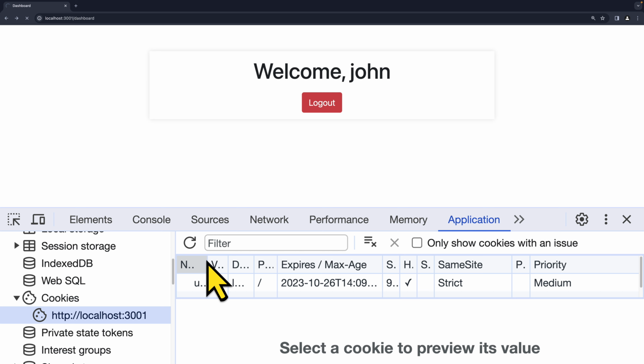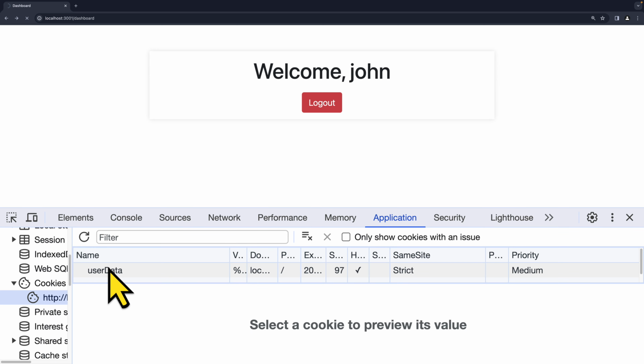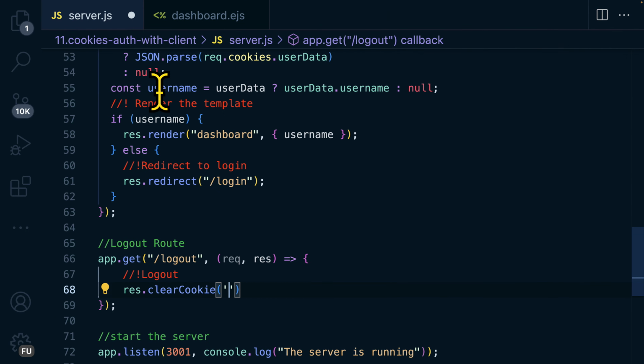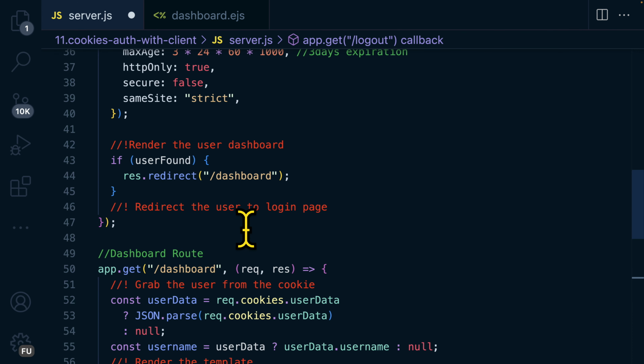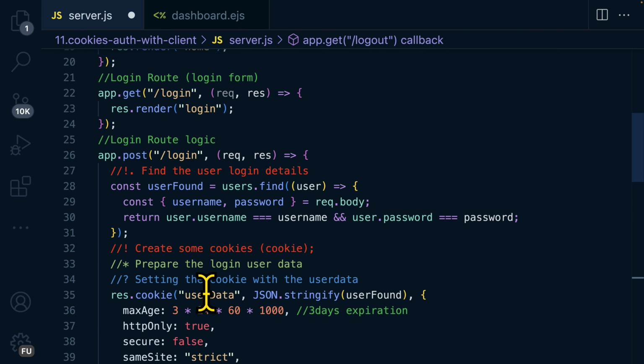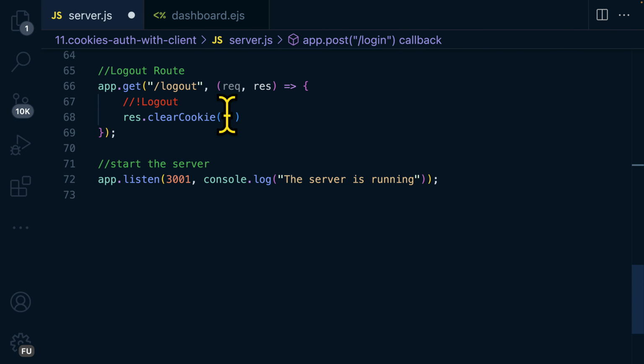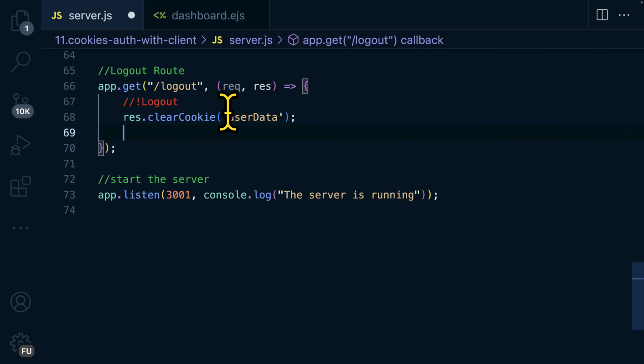Over here we used, let me reduce the tab here and let me show you the value. As you can see, we used what is called userData. Likewise, inside the server, we use it here as userData. So we are going to clear that. So make sure to type the exact placeholder or the variable name. And that is it. So after logging out, we are going to redirect.